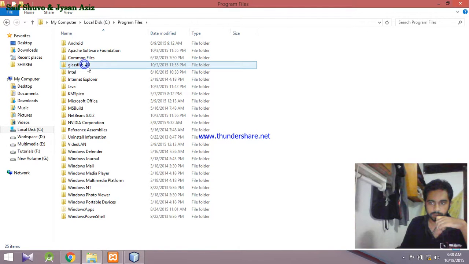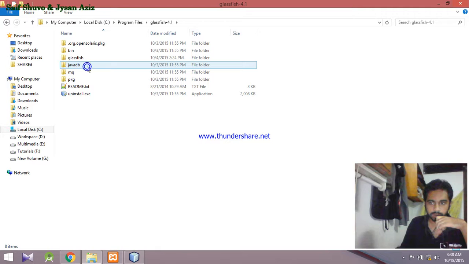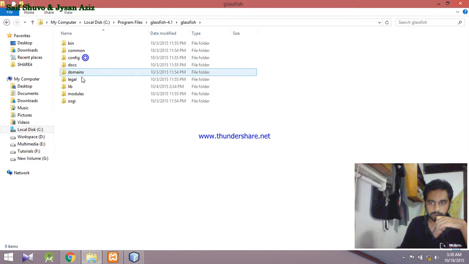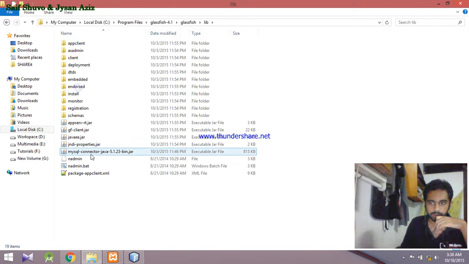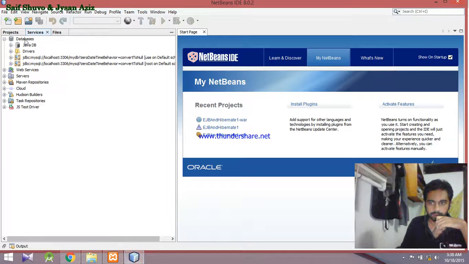Again we will go to program files, then we will go to the glassfish 4, then glassfish. Here we have to paste this driver. It is already pasted there. Now we will go to the Netbeans IDE. Here we can see that the only server here is the DB.